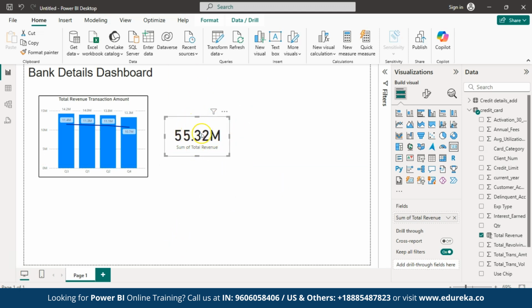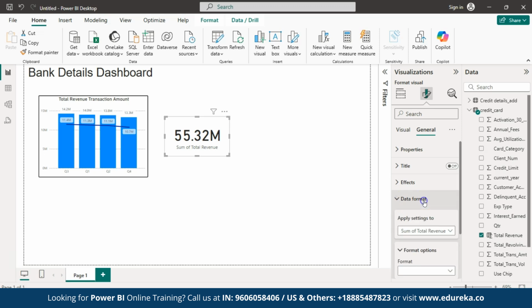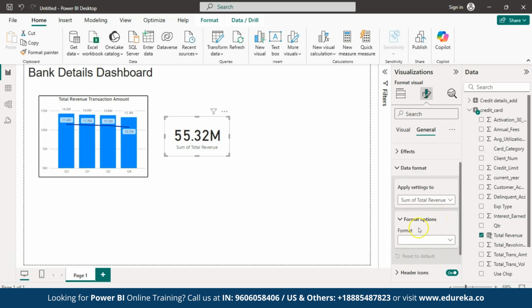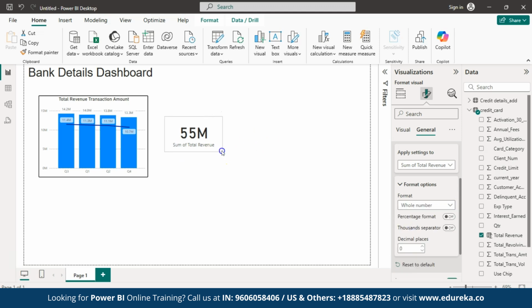But here you can see that the total revenue is in decimal format. But if you want this number to be presented in whole number, then simply click on this, go to visuals, and then click on general. And inside this, you can see the data format. So once you scroll, you can see the format option here. So over here, select the whole number and it will be presented in whole number.